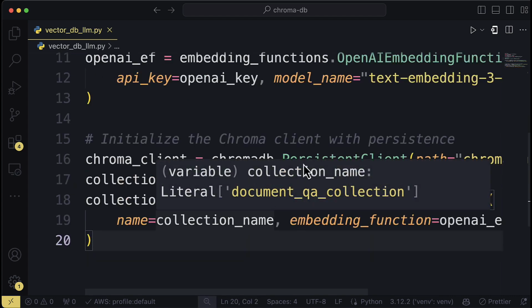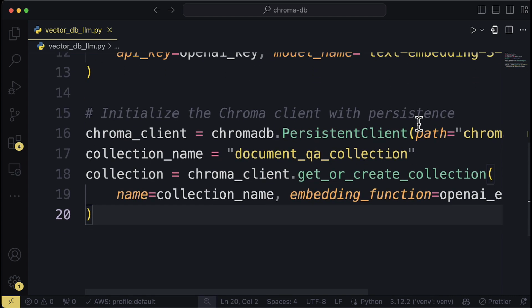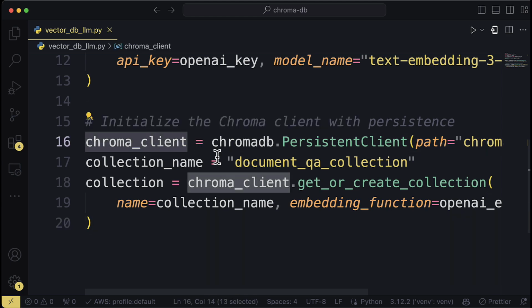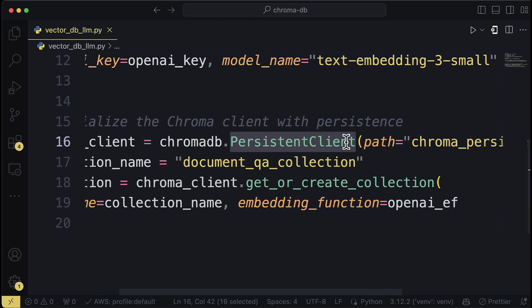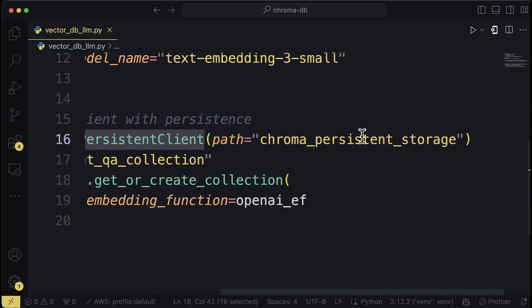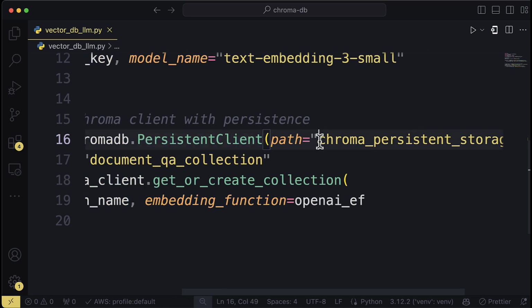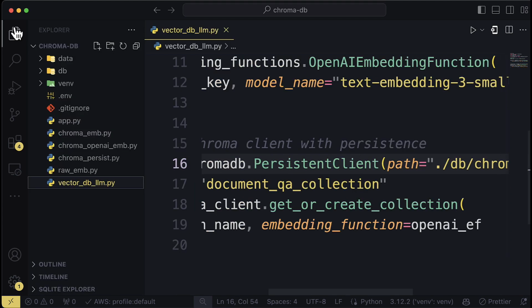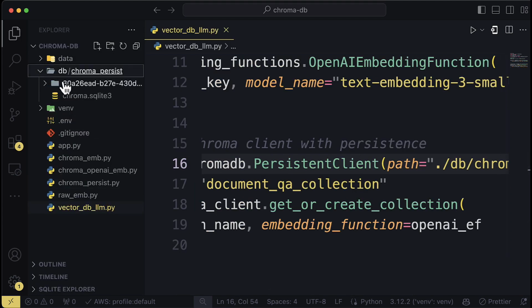Next, we're initializing the Chroma client with persistence. This is very important because, as you can see here, we've seen this before. We have the client, ChromaDB persistent client. We're passing just the path where we want this to be. I'm going to put something like DB, so that it goes under this folder here, DB. We have the previous ones, but that doesn't matter. It's going to create a new one.